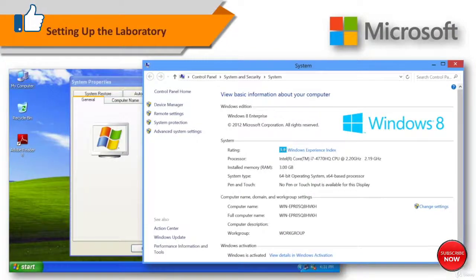Another target system that I'll use is Windows 8. It's an up-to-date and modern operating system.